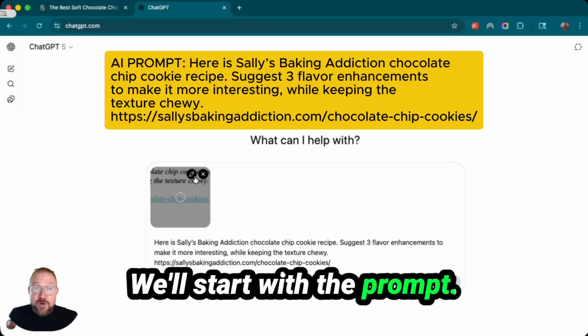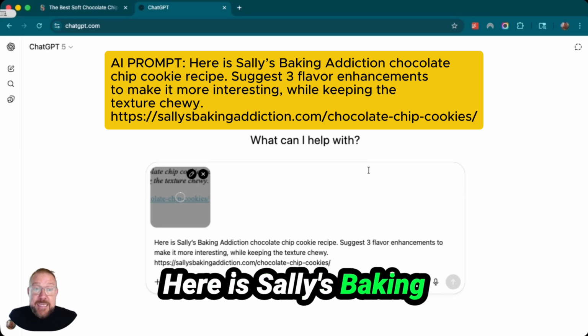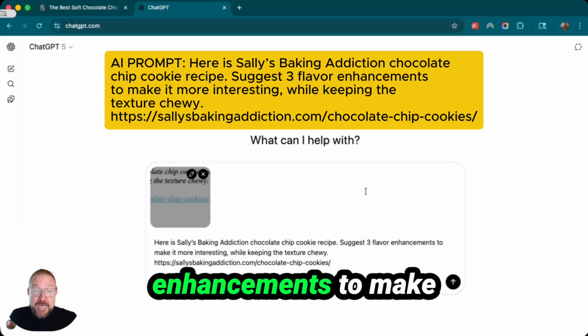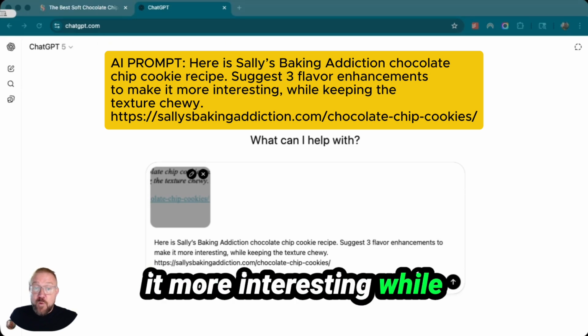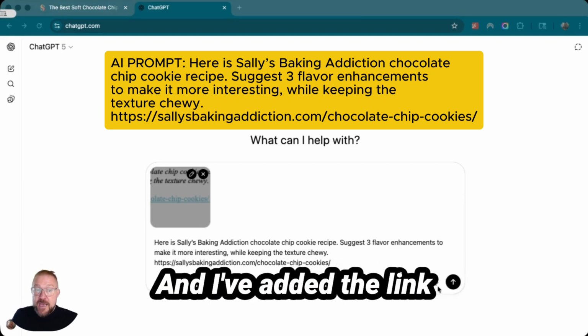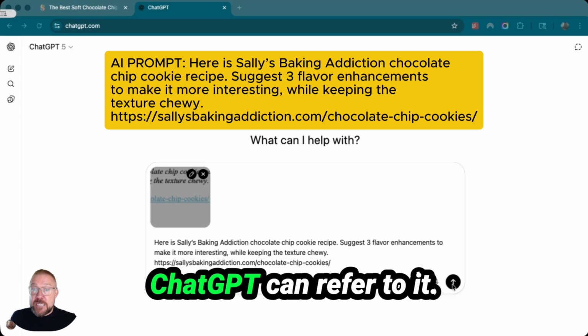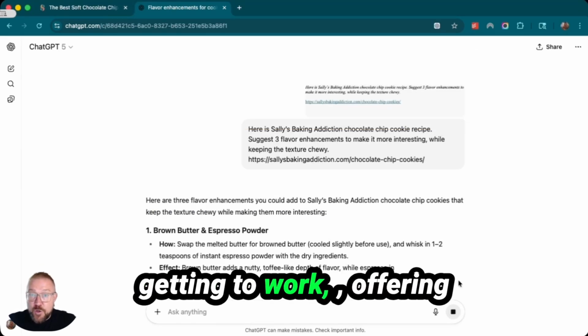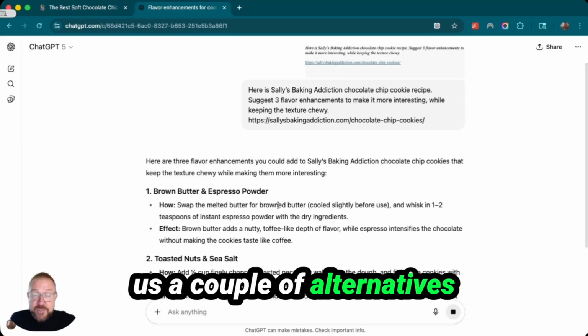We'll start with the prompt. Here is Sally's Baking Addiction chocolate chip cookie recipe. Suggest 3 flavor enhancements to make it more interesting while keeping the texture chewy. And I've added the link there to the recipe so ChatGPT can refer to it. So ChatGPT straight away getting to work, offering us a couple of alternatives for flavor.